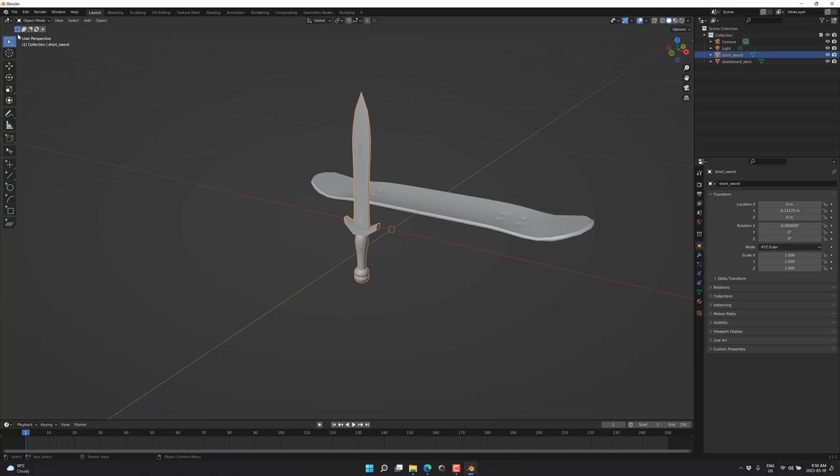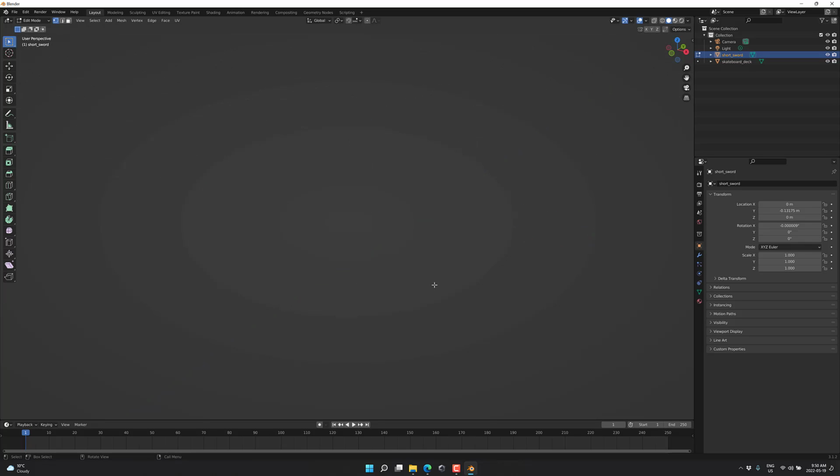So we've got the sword first off. Let's go take a look at what its mesh looks like. Oops. Ooh.